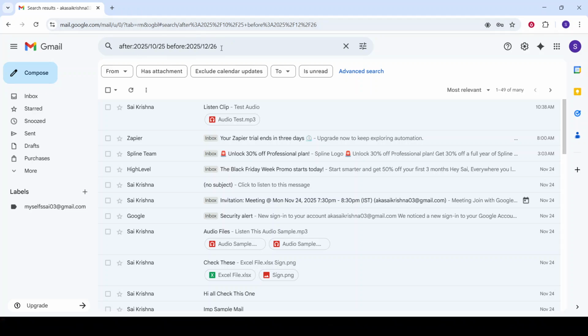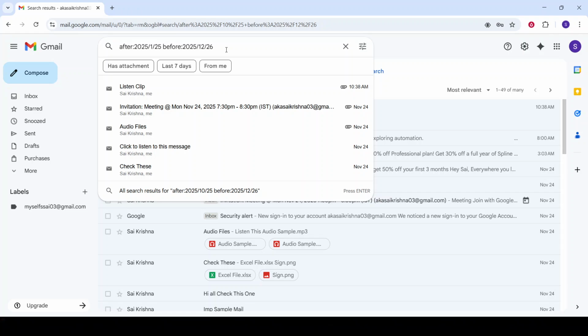Gmail will display emails that match the date criteria you chose, typically listing the most recent messages first within that time frame. If the results feel too broad or too narrow, adjust the date range or add a simple keyword or sender, then search again.